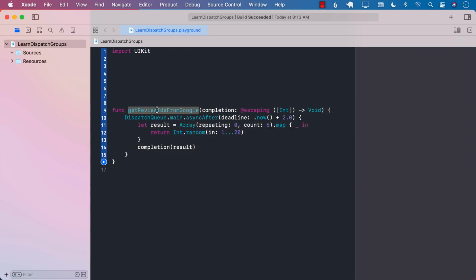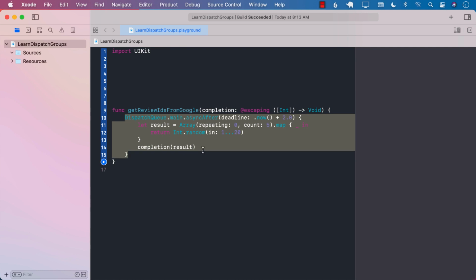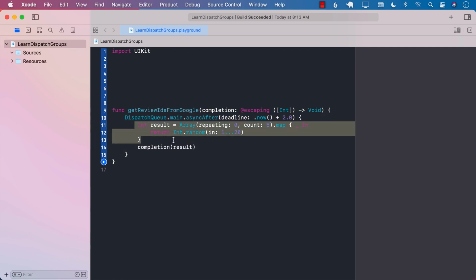You can see that in the function over here, which is get review IDs from Google, we are passing a callback function, which is going to give us an integer array. We are creating an integer array. We're using the array repeating and array random. And then finally, we're calling the completion handler with the result, which will be an array.